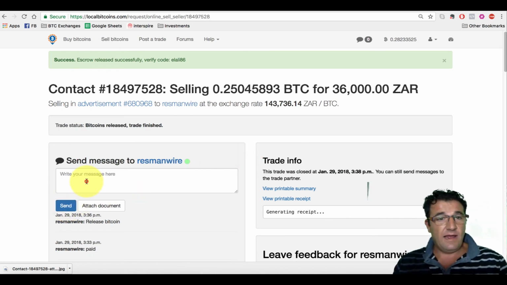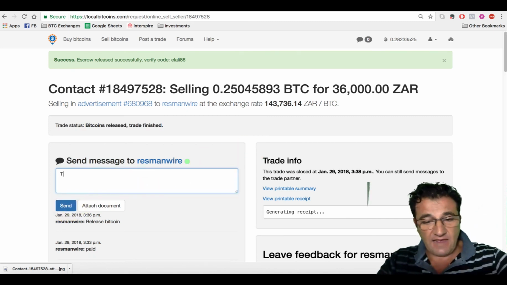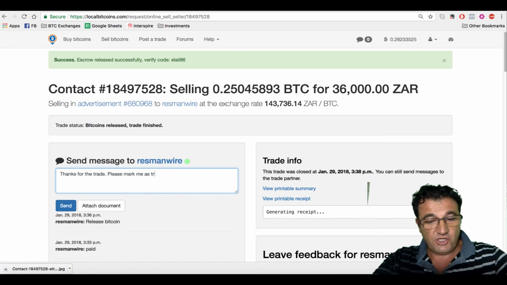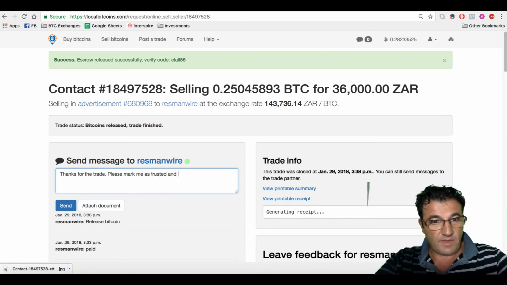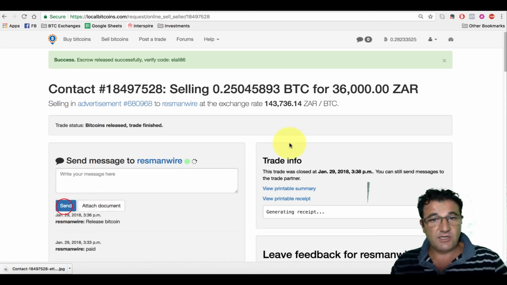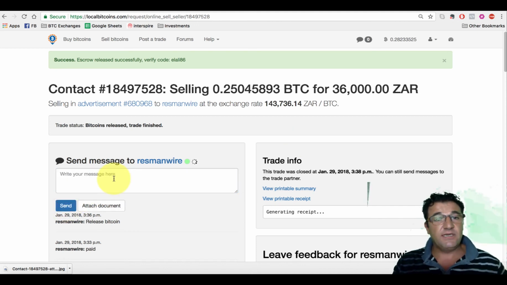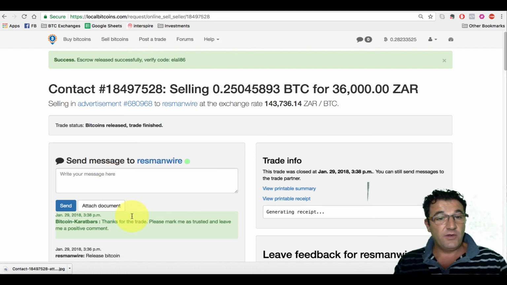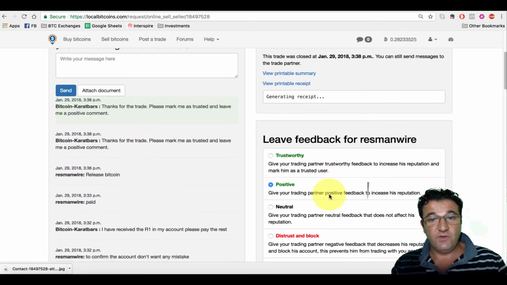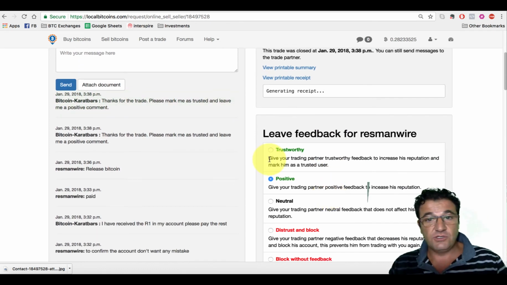Okay. So now he's received his funds and I'm going to say thanks for the trade. Please mark me as trusted and leave me a positive comment. You click send. So always be nice on this platform. You need to get your score up, and this is the way you get your score up. You thank him for his trade, and you ask him to score you.